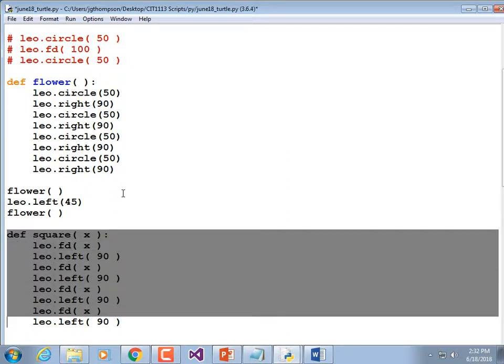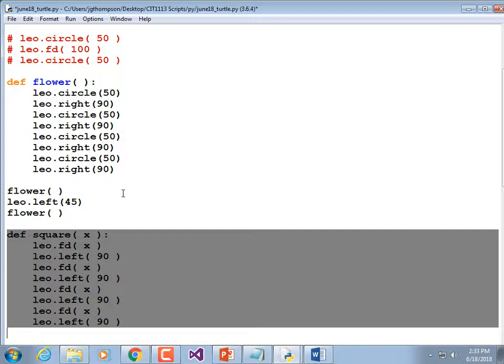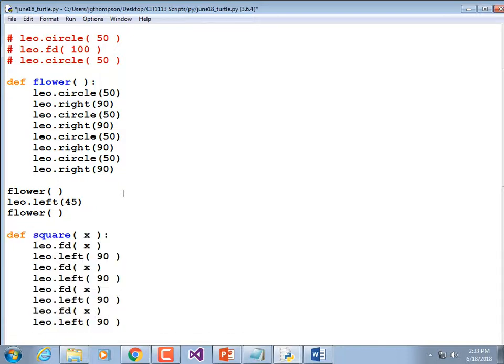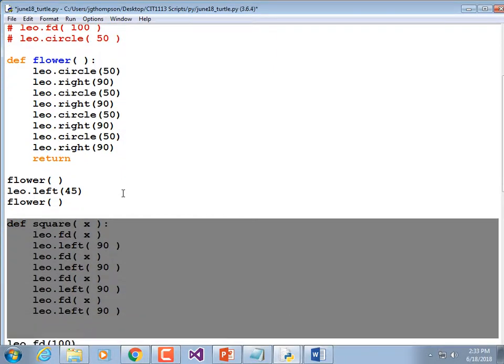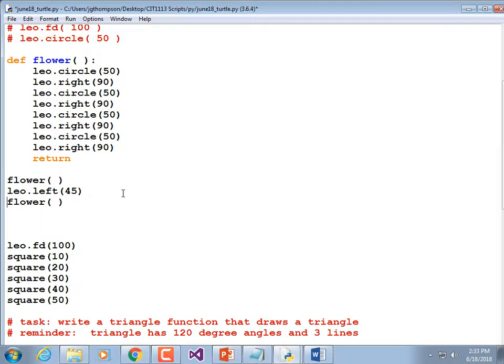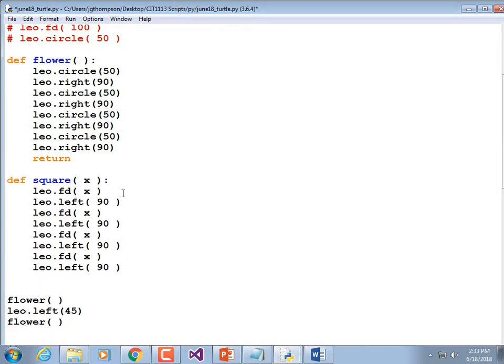And I just remembered that I said that I was going to put return statements at the end of my functions, and I haven't been. It does an implicit return when it hits the first unindented line. But I'm going to go ahead and tack on a return statement on my flower function. But then I'm going to cut the square code and paste it right underneath the flower function. And I'm going to tack on a return there, just to be book perfect.